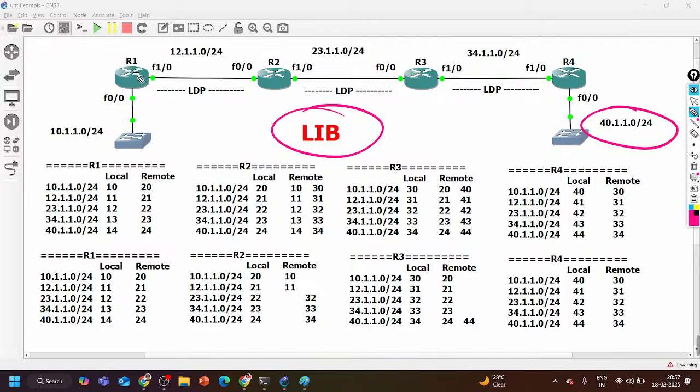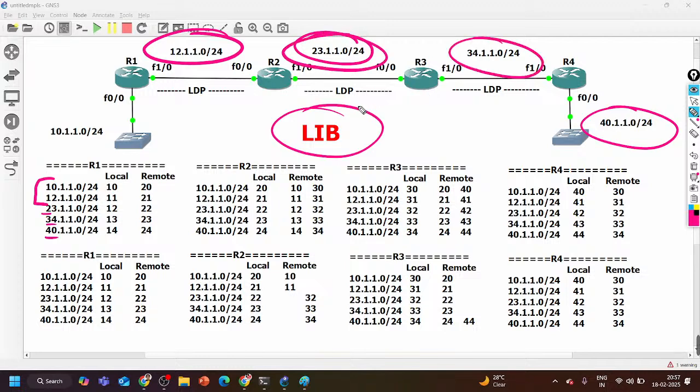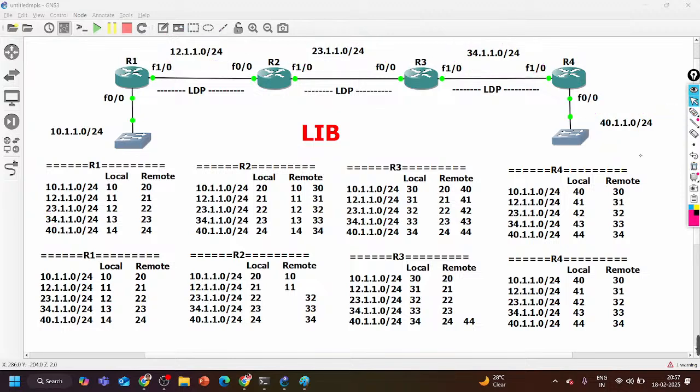Router 1 is sharing labels for all the rest of the prefixes, for 23, 34, 40. It is only not sharing a label for the directly connected network. Like router 2 will not share a label for 12 and 23. Router 3 will not share a label for 34 and 23. Router 3 will not share these two labels, and router 4 will not share labels for these two subnets. They are directly connected subnets. Okay, got it, sir.